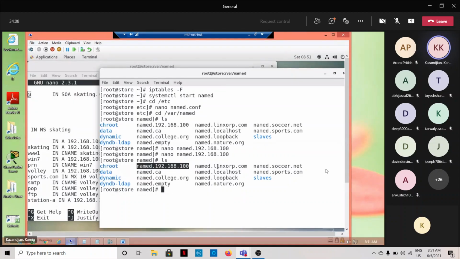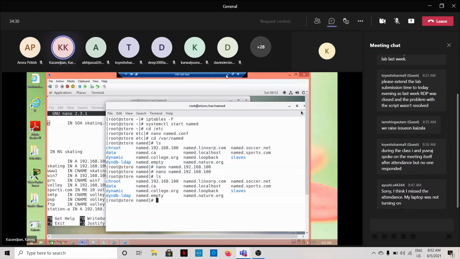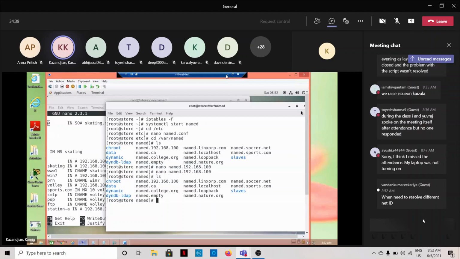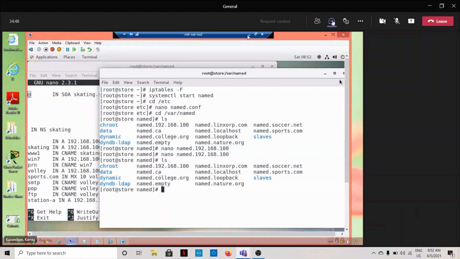I have many forward lookup zones: linksdrop.com, soccer.net, force.com, college.org, nature.org. All these are forward lookup zones, but I have only one reverse lookup zone. Can you think of a scenario where I might need to create a second reverse lookup zone? When would that be needed? Think about it, I'll wait for an answer. All right, when you need to resolve a different net ID, very good. Both answers are right. So that's exactly the point.